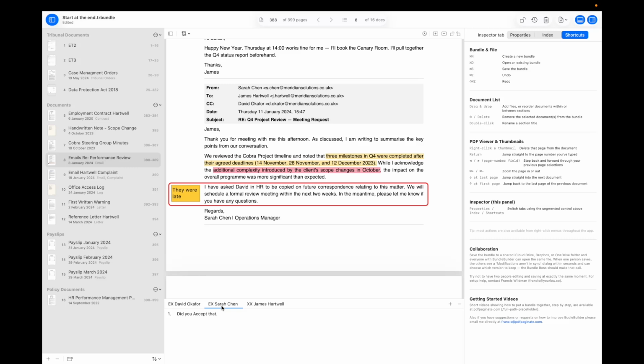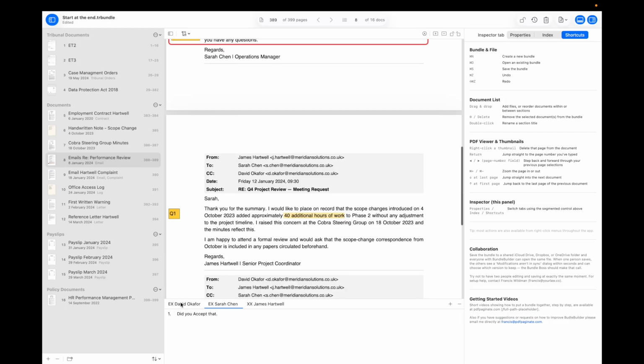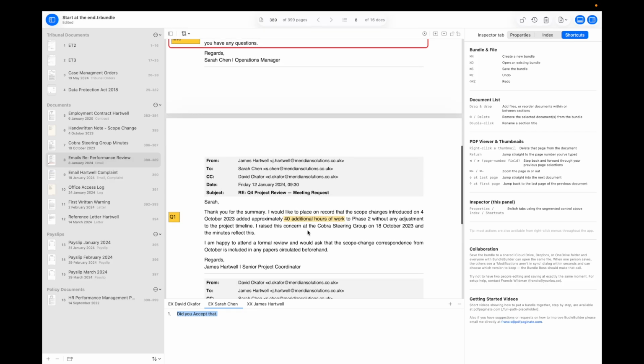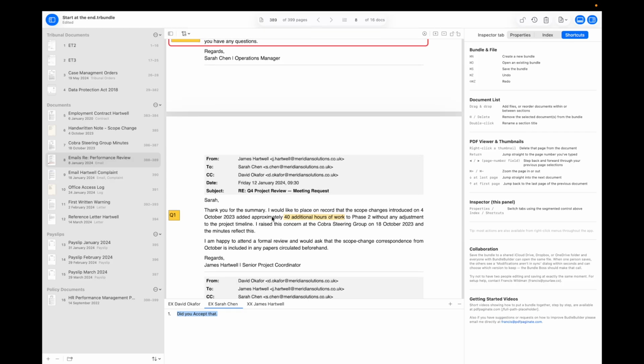On examination in chief for Sarah Chen, question 1, did you accept that? So this person is saying, well, it took about an extra 40 hours of work. So that might be a question that an advocate, barrister, lawyer wants to ask of a witness. You can work out the ways that you want to annotate things and the rules that you want to make for yourself about how you do these things.